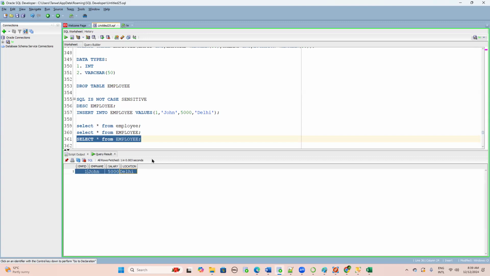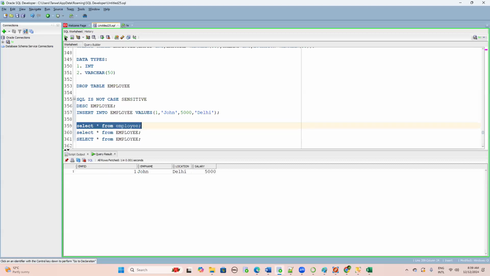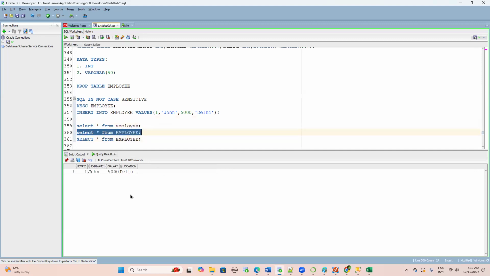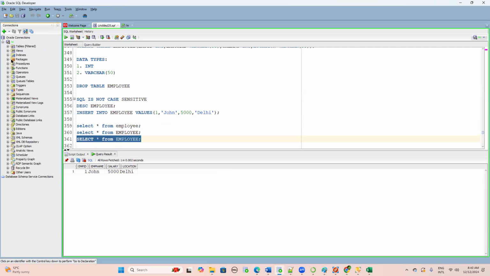Okay. Now the question is, Tanvir, when you executed this query you're getting location, then salary, right? When you executed this other query, you're getting salary, then location. For this query, you're getting salary, then location. See? Okay. Just one thing, let me check here.